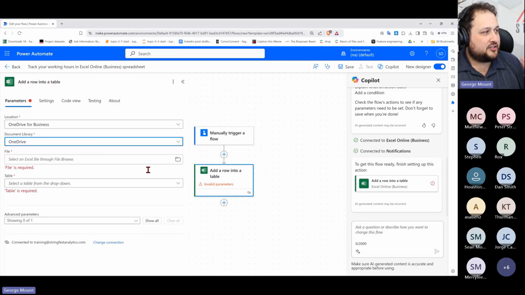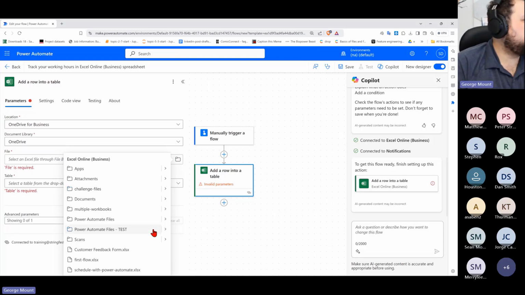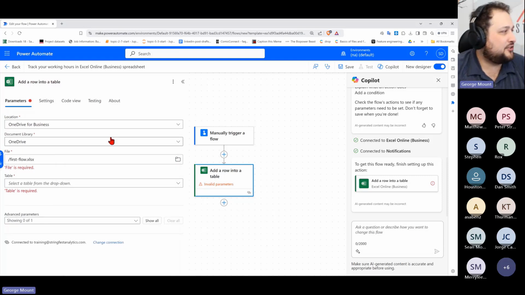This folder structure is a little bit hard to navigate through, so hopefully you posted it somewhere not too deep in your folder structure. Mine is right there, first flow, okay. And then finally the table.